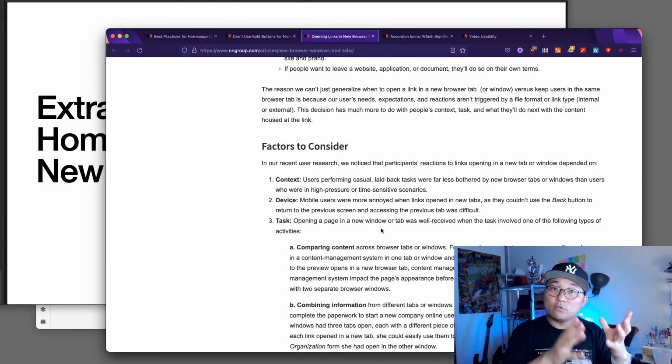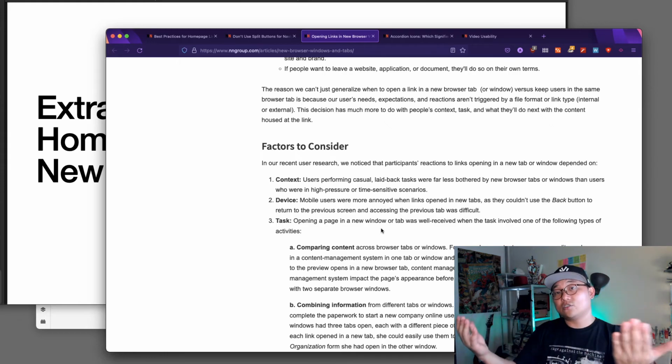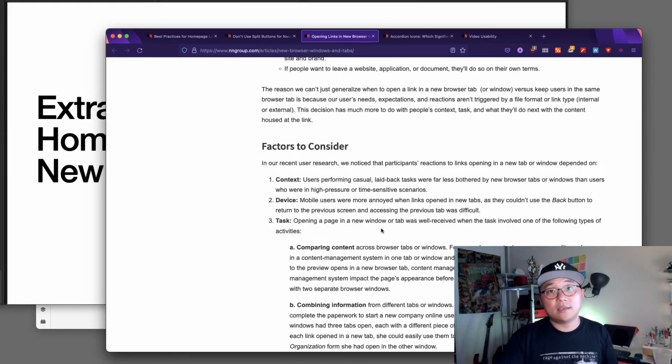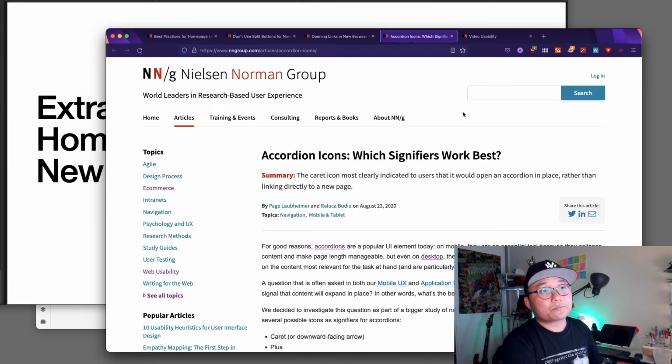So just to view or to print, same tab for PDFs. If it's something that you need to check, cross-reference, then new tab. Okay, just a general rule of thumb.